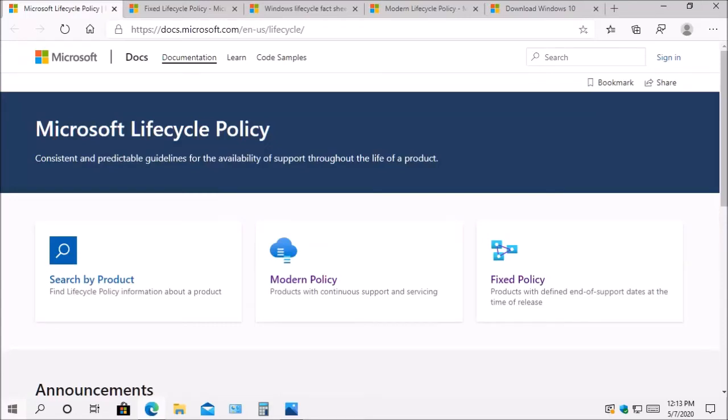Coming up in this video is going to be changes that Microsoft has made to its Windows lifecycle and how this will affect you.